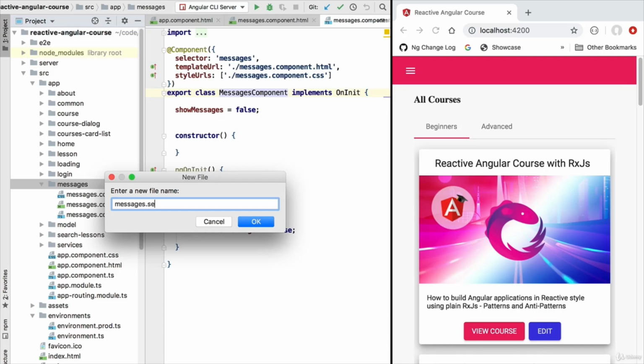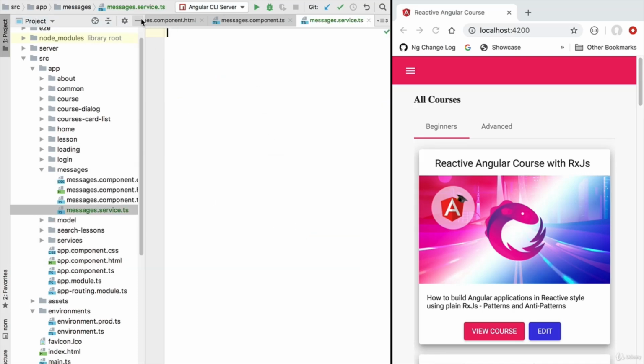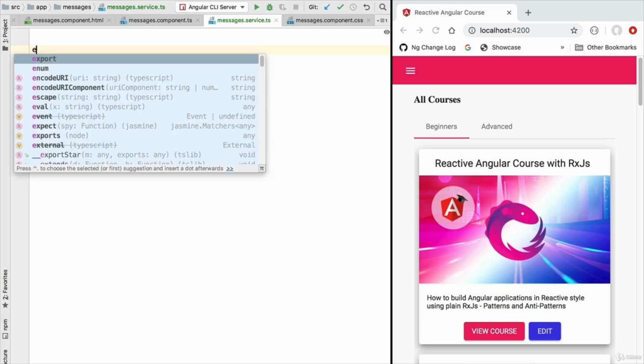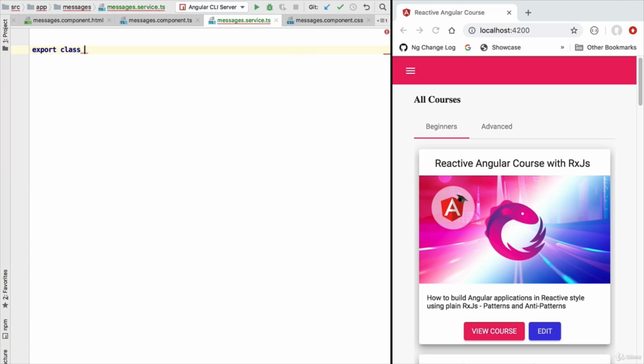Let's start by creating here a new messages service.ts file here in our messages directory. So this is going to contain our observable based service. Let's define here a new class. We're going to be calling it messages service, and let's, as usual, make this an Angular injectable.